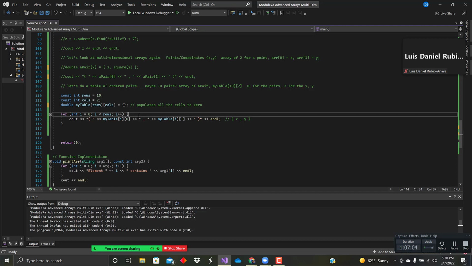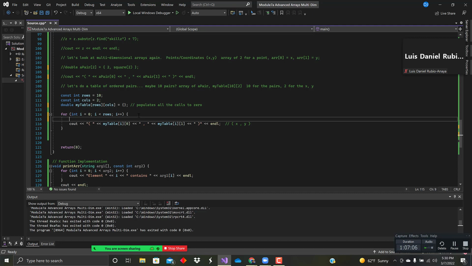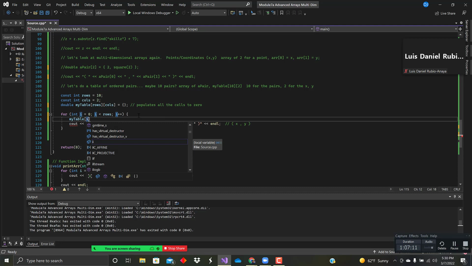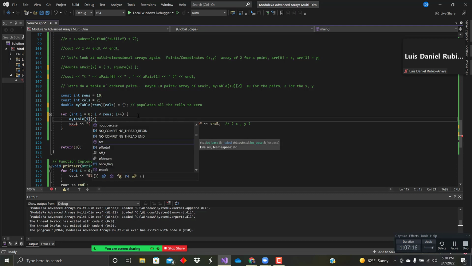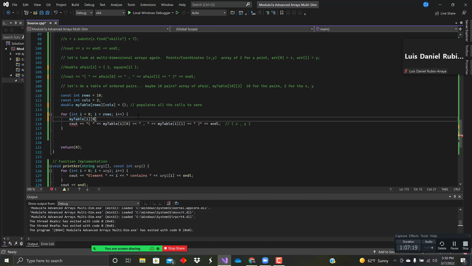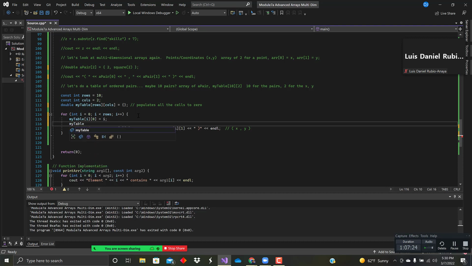So maybe I don't want to do that. Maybe I want to make my table I comma 0. Let's just make that equal I. And then let's make my table I comma 1, the Y output. Let's call our square function there. What did I call my square function? Just square.